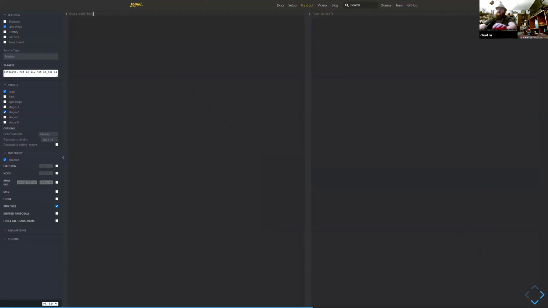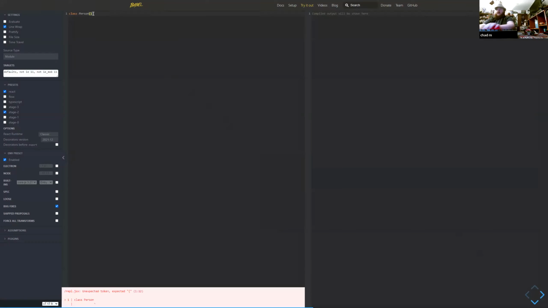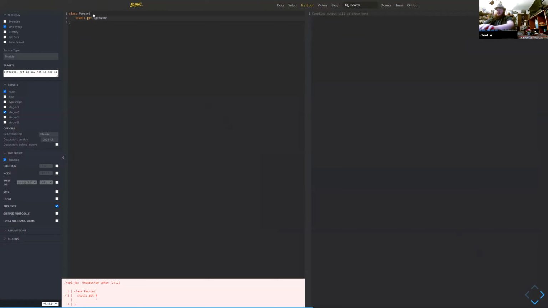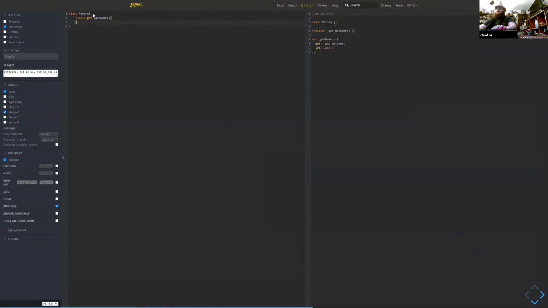Let's go ahead and show off some of Babel. What I'm going to do is create a person class real quick. I just want to show you what Babel actually does to the code. So I'm going to make a private static accessor, and I'm just going to return my name because my name's awesome. Now if you look over to this side of the screen, you can see that Babel scraps the class and turns this into a variable, into a function, this function, and then makes this into a variable.